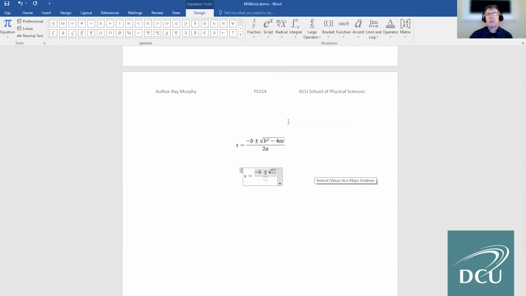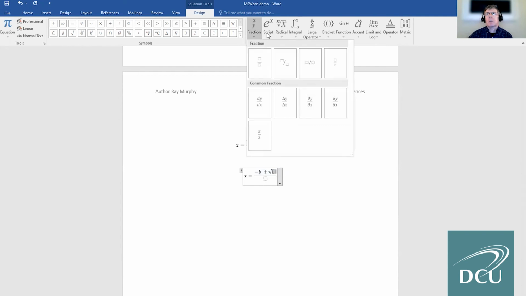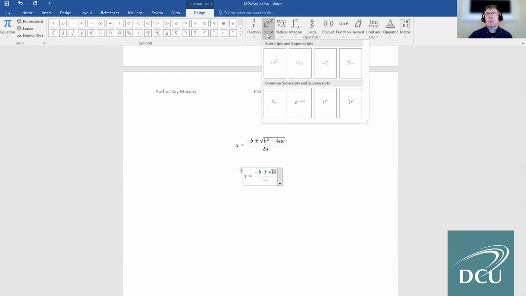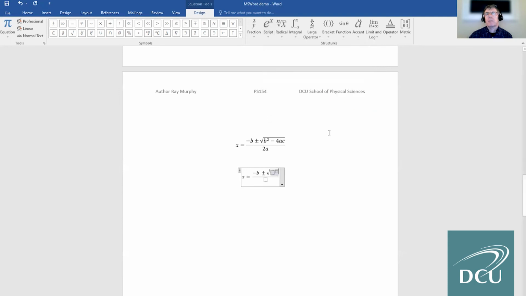Well, I guess I'm going to delete that, because what I actually want to do is insert a script. So it's going to be with superscript. So I'm going to choose this one here. I could choose this one, but I'm going to do it the long way. So I'm going to put in B and I'm going to highlight the superscript box and put 2 in there.